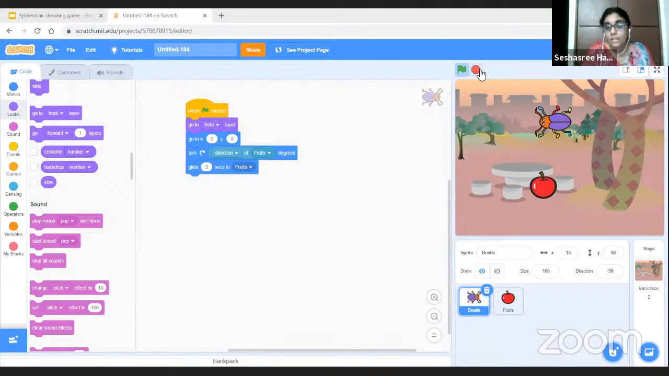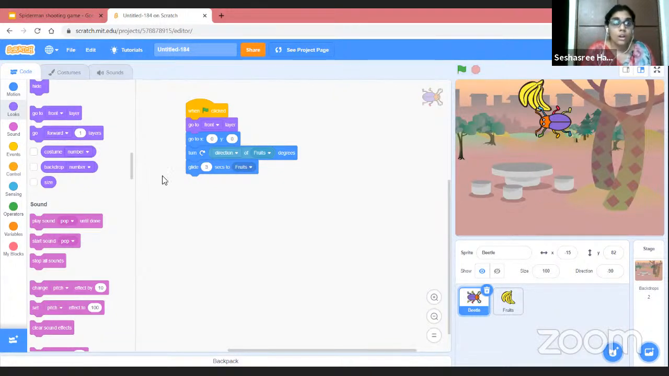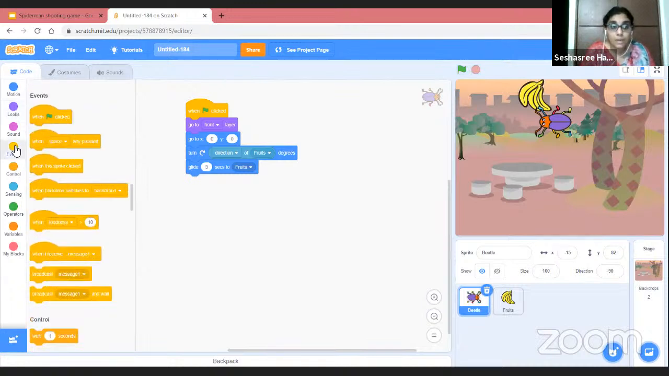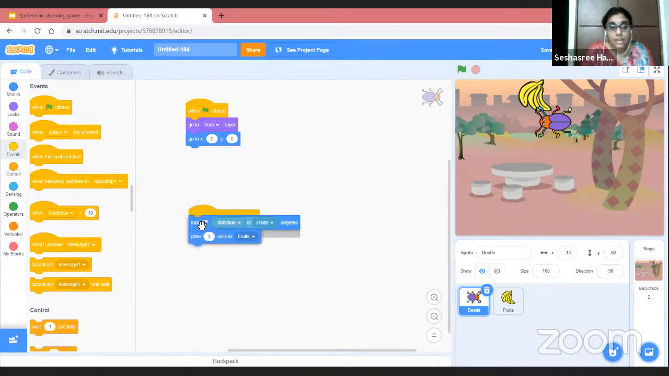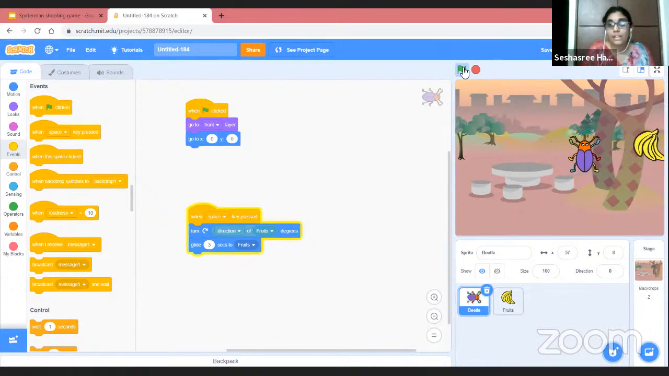Like this, we need to play this game continuously. And if I want my beetle to move only when I click on the space bar, so for that I'll use when space key pressed, turn that direction and glide to that point. So now I click on the space bar. Now the beetle is moving to the banana. So again, I'll click on the space bar. Then the beetle moves towards the orange.